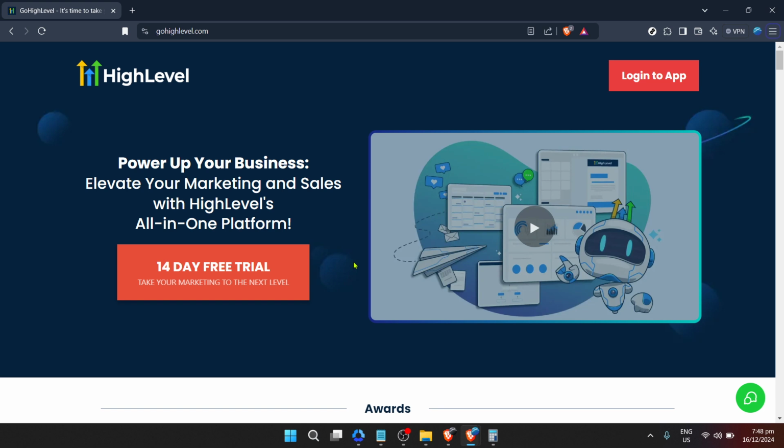First things first, let's navigate to the Gohighlevel website. It's where it all starts. The user-friendly design of their homepage will greet you, showcasing the various solutions and success stories of current users. But we're here with a mission, hence our first stop is the login page. Look for the Login to App button, which is your gateway to accessing the platform.